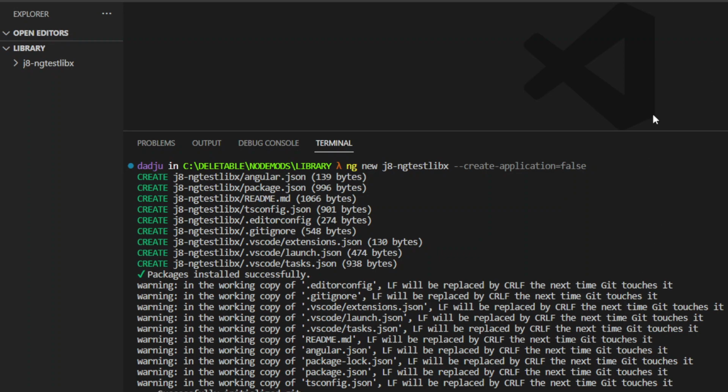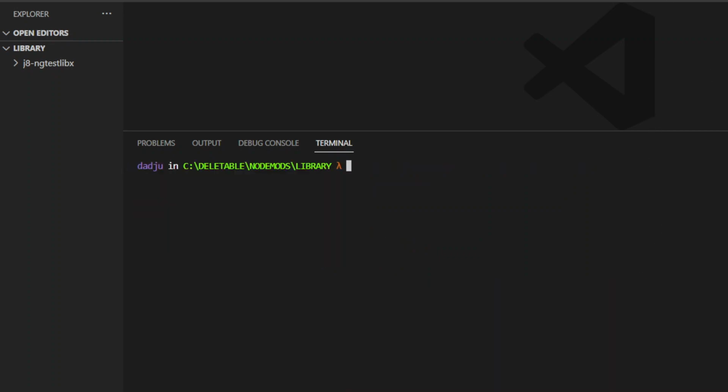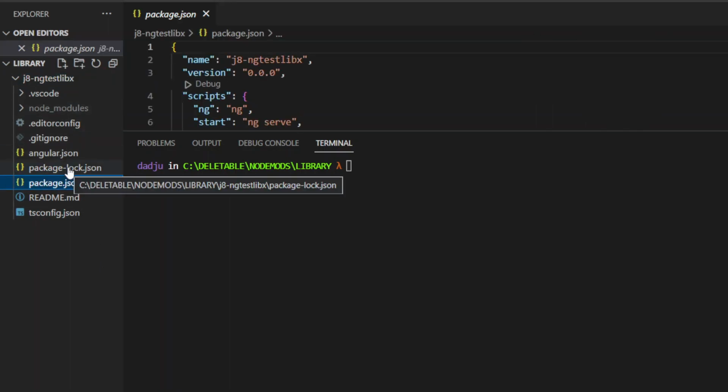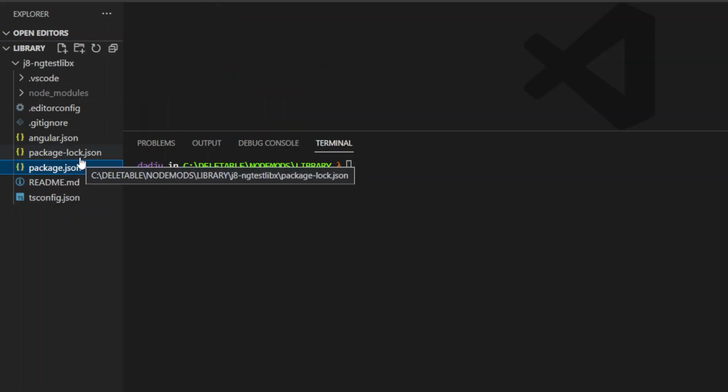Alright, so it's done. Let's clean this so that you can see. We had our Angular application here. Or is it an Angular application? Let's check. No, it's just creating the npm project, particularly set up for Angular.